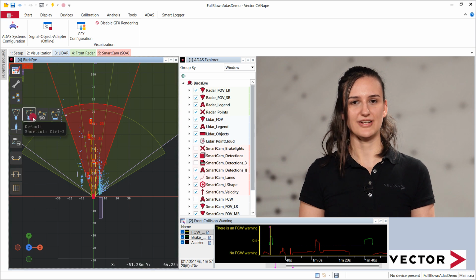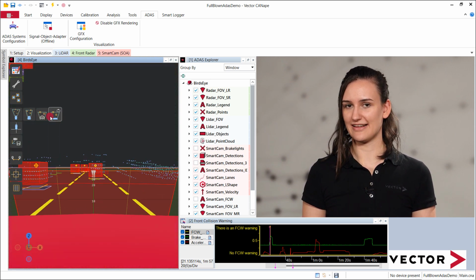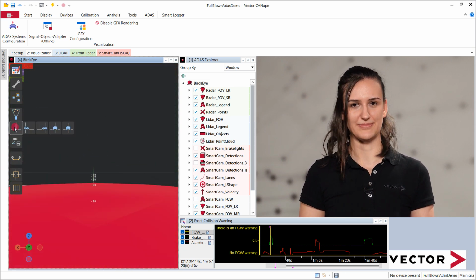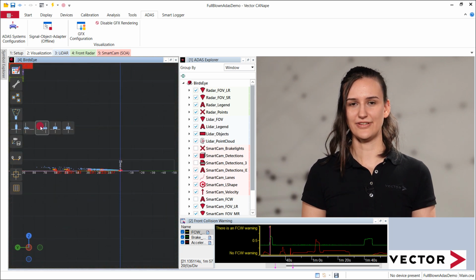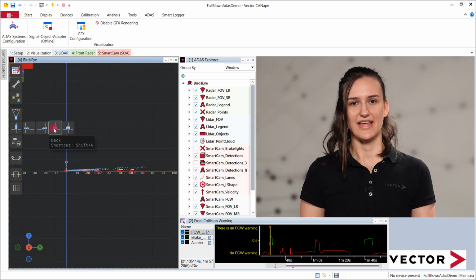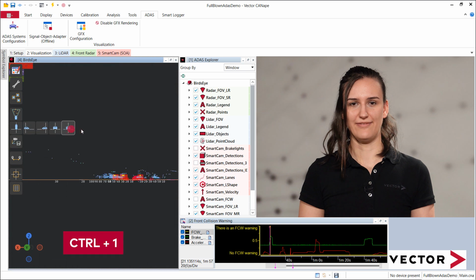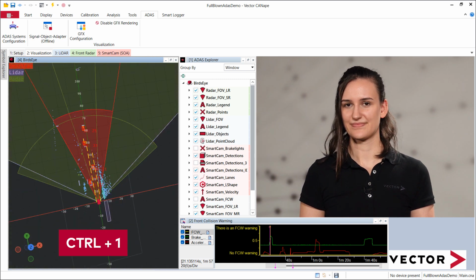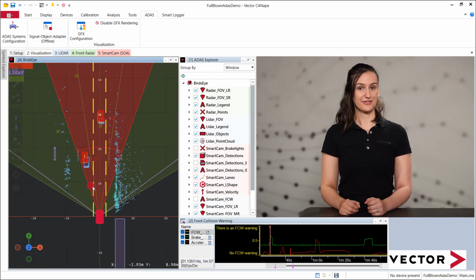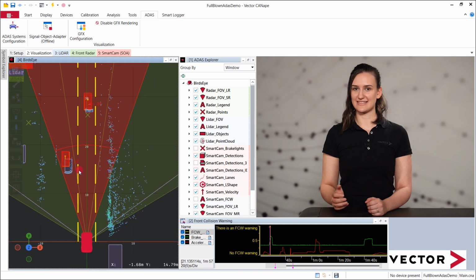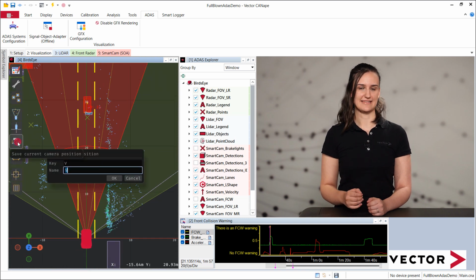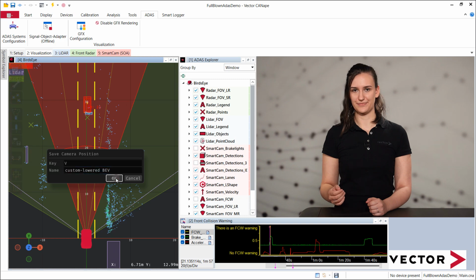We can view a visualized driving scene from many different angles, including the vehicle's perspective and the area of interest. These can also be changed with the available hotkeys. We can set and save our own camera positions, as well as adjust them using custom keyboard shortcuts. For example, V for a custom lowered bird's eye view.